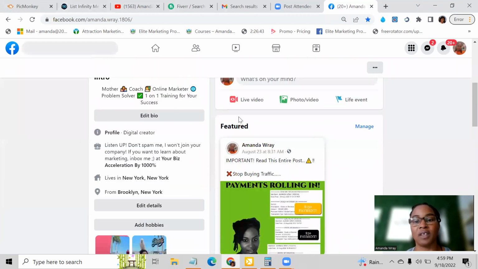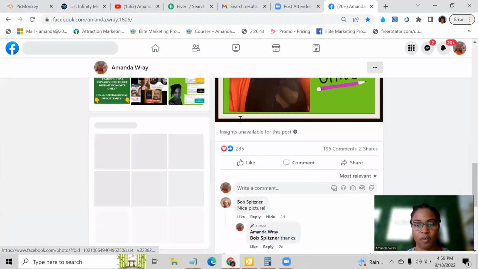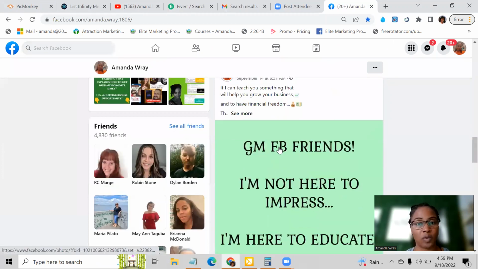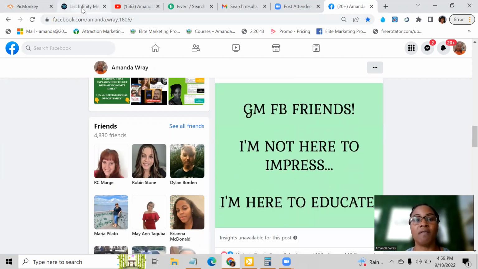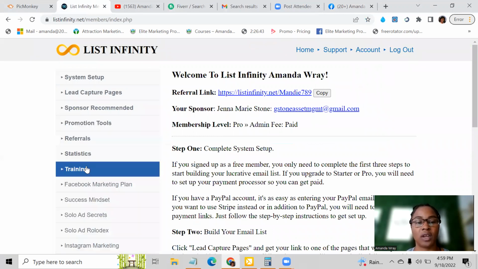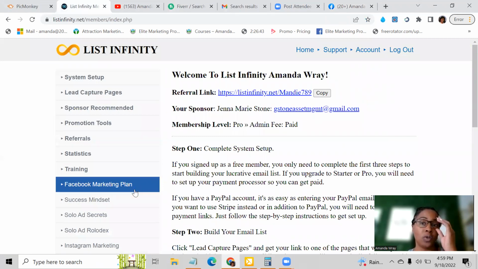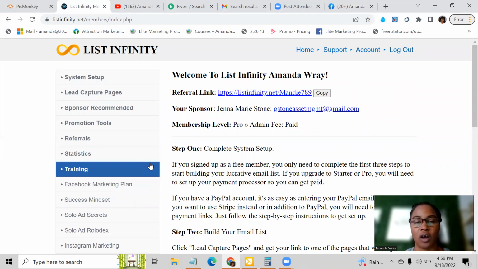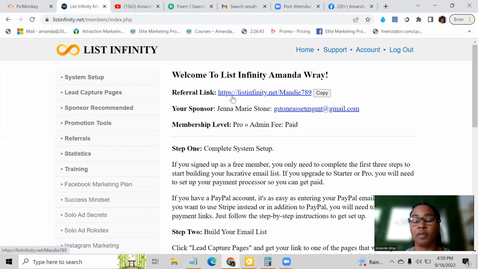It's in the back office of List Infinity. So the different posts that we put up, which can make anywhere between $100 all the way up to $500 a day, are readily available in your List Infinity tab under trainings. Okay. So if you go into the trainings, you'll see in the training section the Facebook marketing plan, which is what we're actually going to go over today, and basically how you can use free social media to drive unlimited amount of traffic to your referral link.